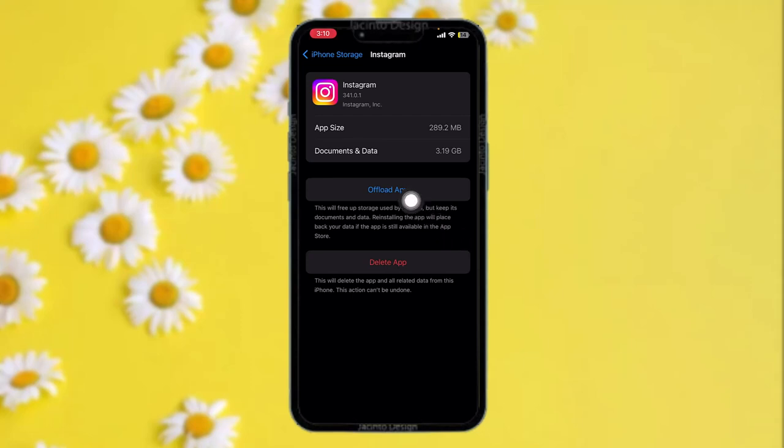Now tap on offload app, and what this does is it resets the app by clearing all the bugs and glitches that are present in the app, which might be causing the issues that you are facing. Now once that's done, all you gotta do is try again.